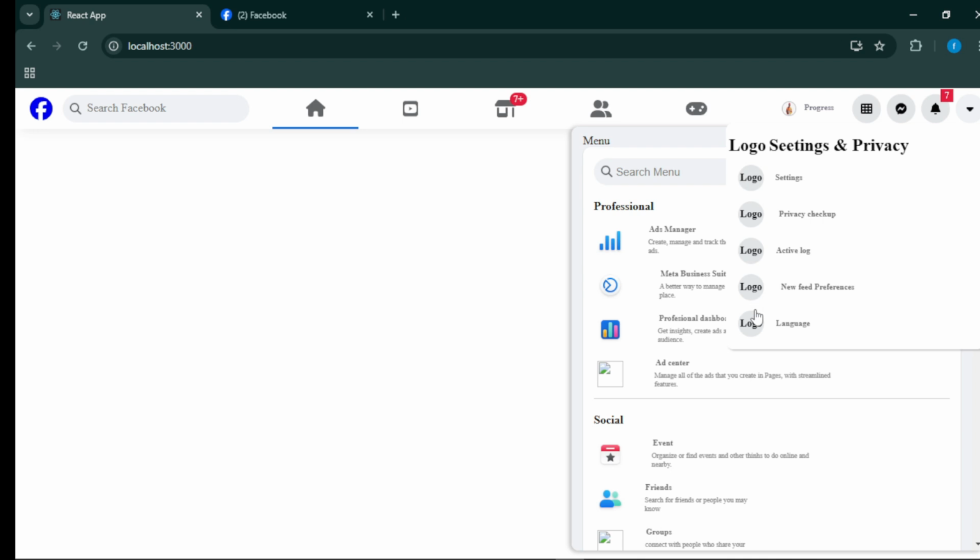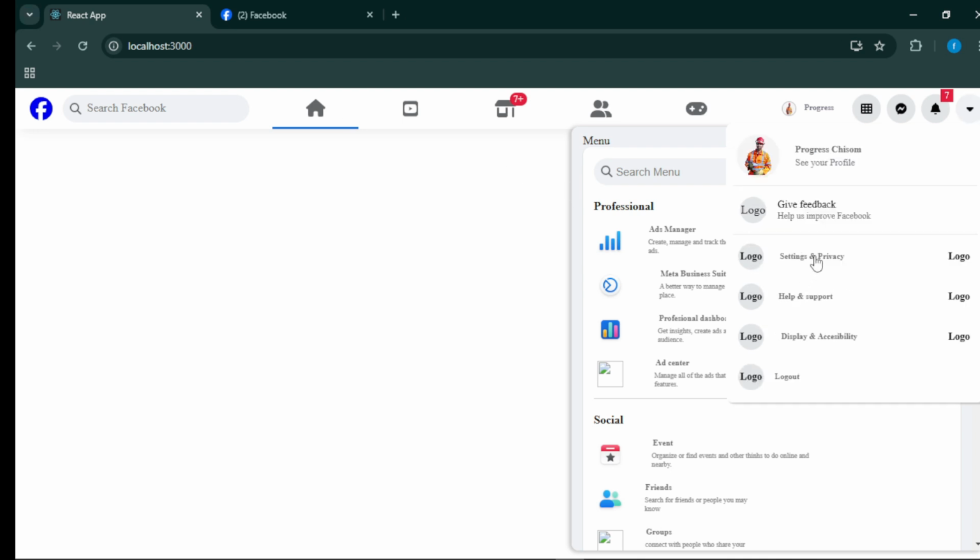All right. So the same logic we use, we're going to use it to get every other thing we have on the user profile, right? So we worked on the settings, the help support, the display and accessibility, and then the logout function. I will do that all in the next video.